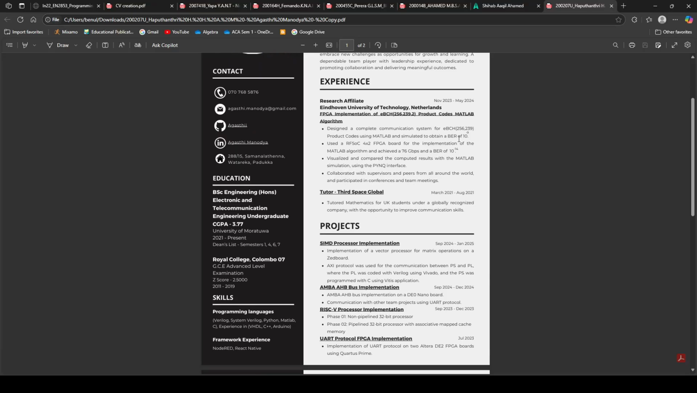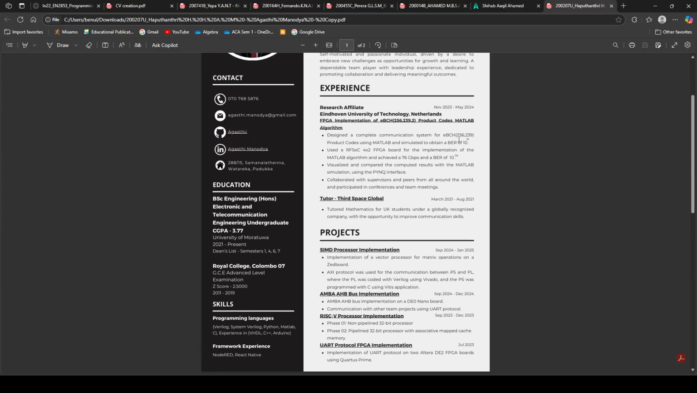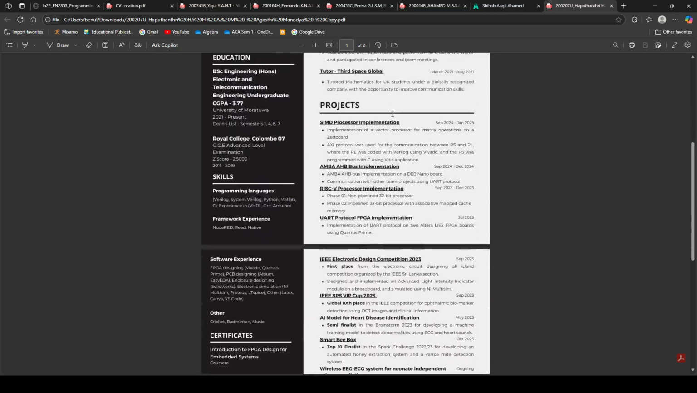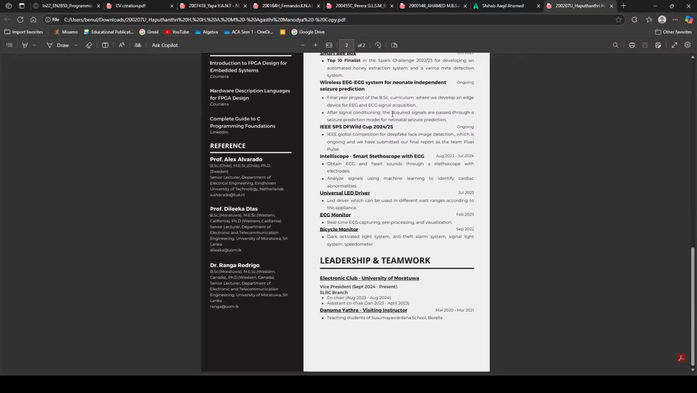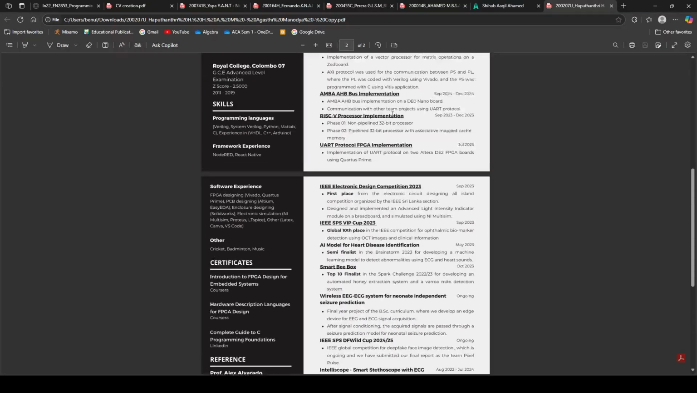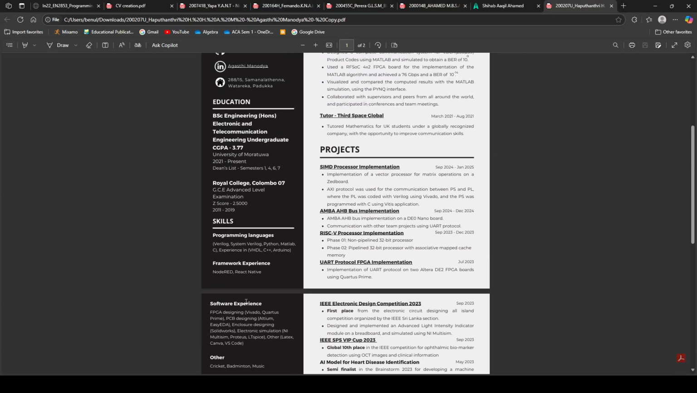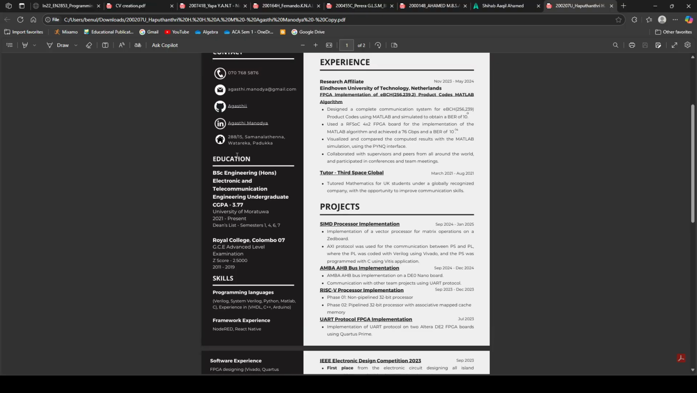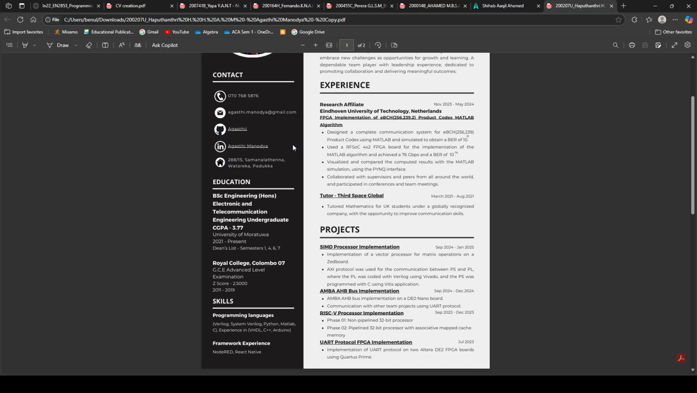Everything is really nicely arranged, and he has his profile, his experience, projects, and the leadership and teamwork, and certificates, skills, and everything is included, and his social media links are also present over here, and you can just directly click them. So it's a very nice CV overall.